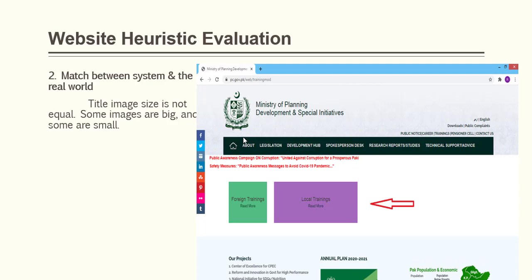Okay, again, match between system and the real world. As you can see, the title image size is not equal. In the training manual, the foreign trainings and the local training do not have the same shape. The first one is a square shape and the second one is a triangle shape. But they are both trainings, so they should be redesigned, and I think that is the problem. It's not good for a new user to get attracted to these things.